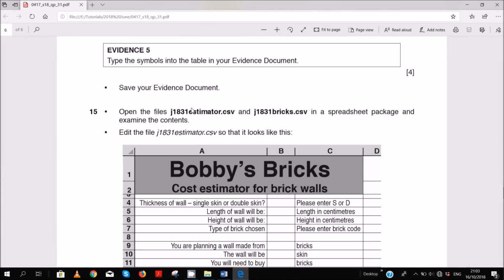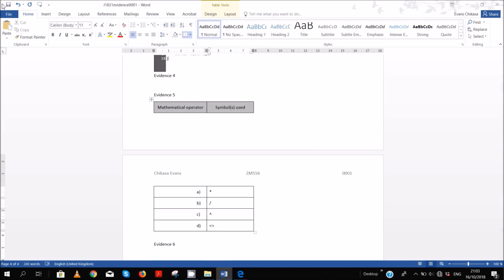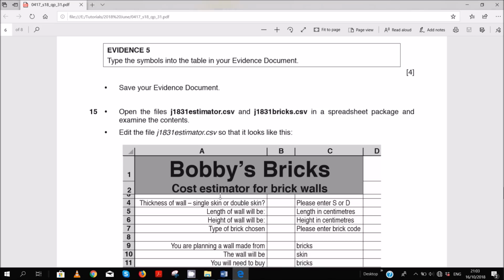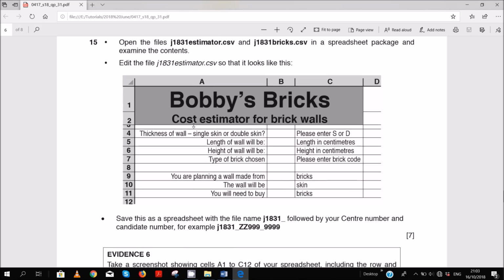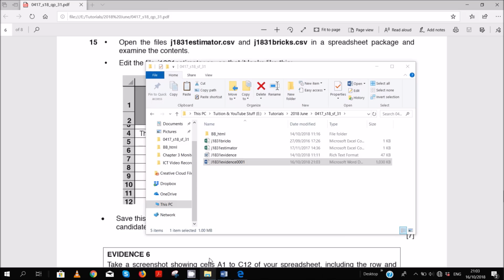Next, type the symbols in the table. We've done that. Save your evidence document. Next, we need to open the files j1831estimator.csv and j1831bricks.csv in a spreadsheet package and examine the contents. So go ahead and open these two files and examine the contents.